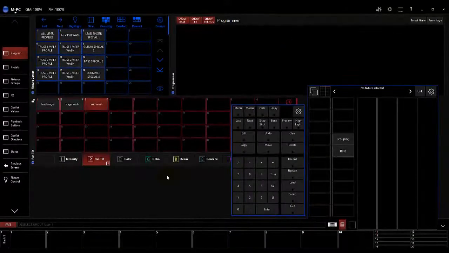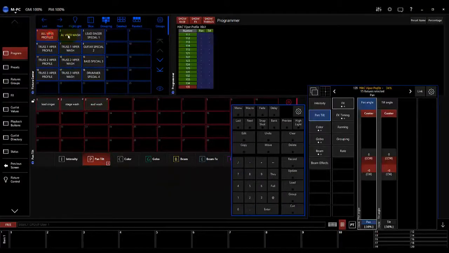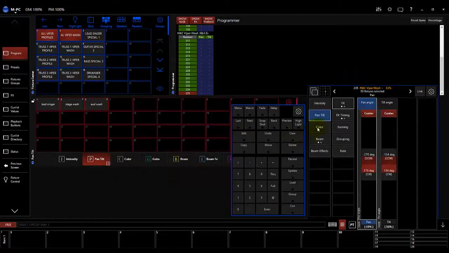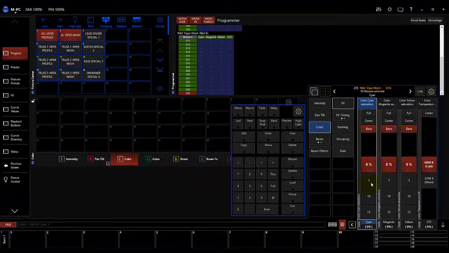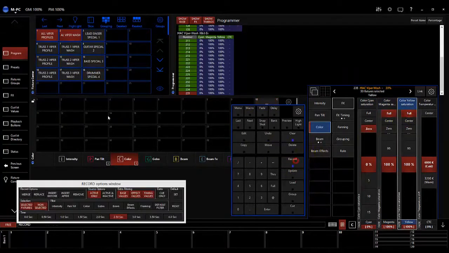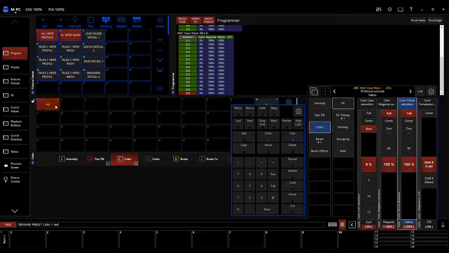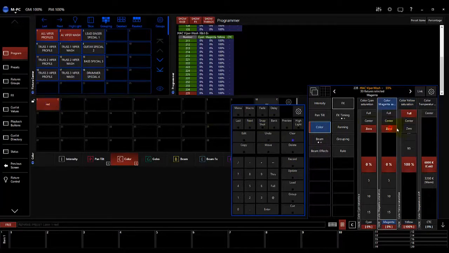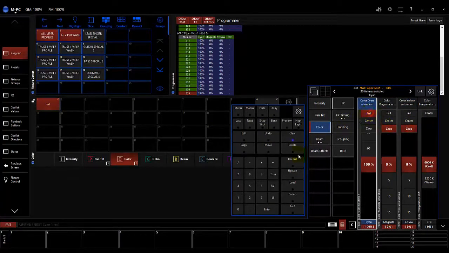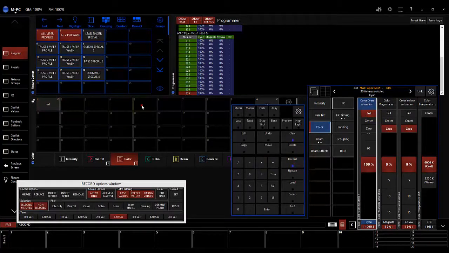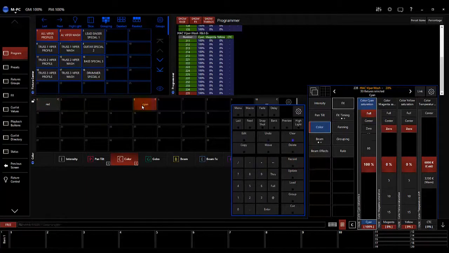Using the process we just used, we'll store 3 color presets. Select all your Vipers and Wash, press the color LCD button, adjust the CMY color values to 0, and store in button 10 labeled No Color. Adjust magenta and yellow to full, and store in button 1 labeled Red, and then adjust magenta and yellow to 0 and cyan to full, and store on button 5 as cyan. Now press clear twice to clear the programmer.